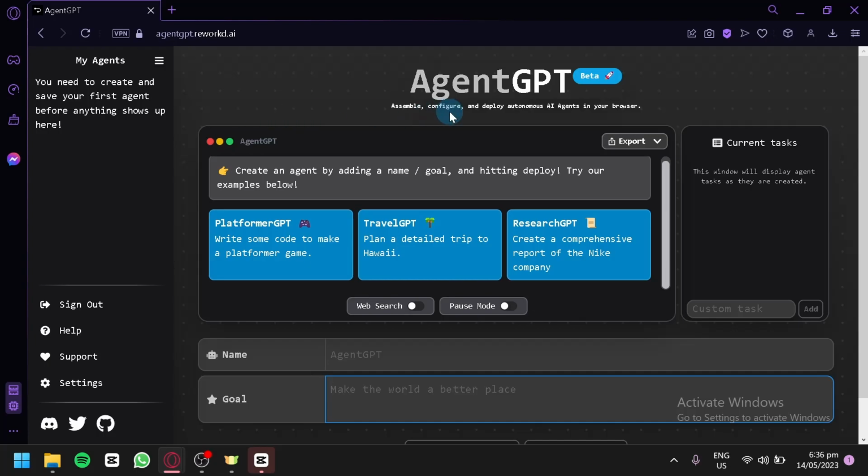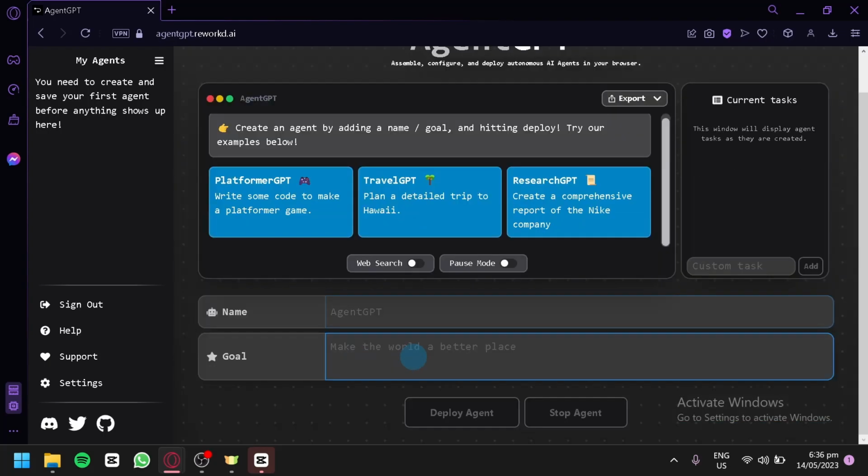Keep in mind that this is currently in beta, so there might be some bugs or shortcomings with Agent GPT. Over here, you could create an agent or a bot for yourself. You could add a name and put in a goal in this section. Basically, the goal is a prompt. For example, research how dogs are man's best friend, just like that. And you're simply going to add a name, dog, or whatever name you would like.